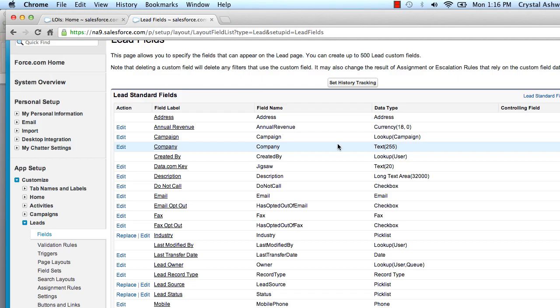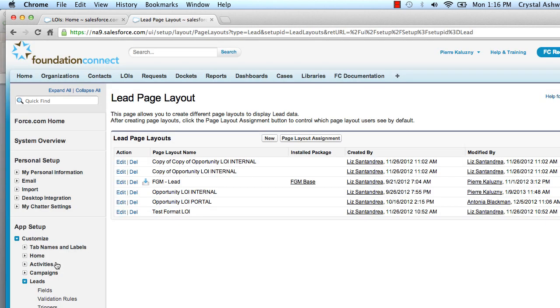Now that we have our help text field created, we just need to add it to at least one page layout. A common mistake can be adding the field, but then not putting it on a page layout. So from this screen, click on the Page Layouts link on the left-hand side, and choose the page layout you'd like to add the help text field to. I would recommend only adding it to portal page layouts, because this text is most likely there to aid your applicants and your internal staff won't necessarily need to see it. So click Edit next to a page layout.